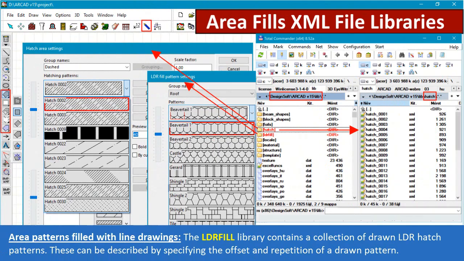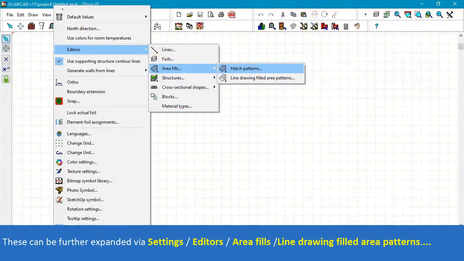Area patterns filled with line drawings. The LDR fill library contains a collection of drawn LDR hatch patterns. These can be described by specifying the offset and repetition of a drawn pattern. These can be further expanded via Settings, Editors, Area Fills, line drawing filled area patterns.